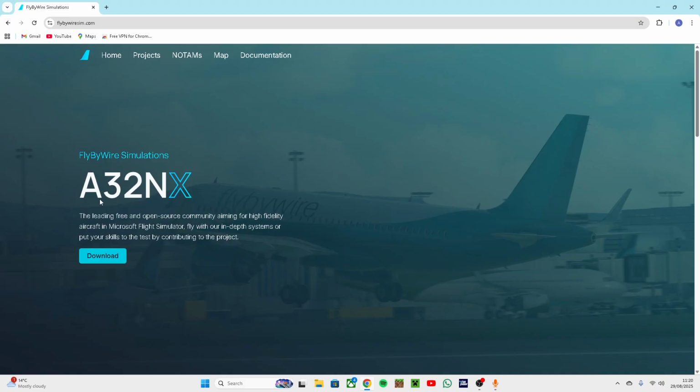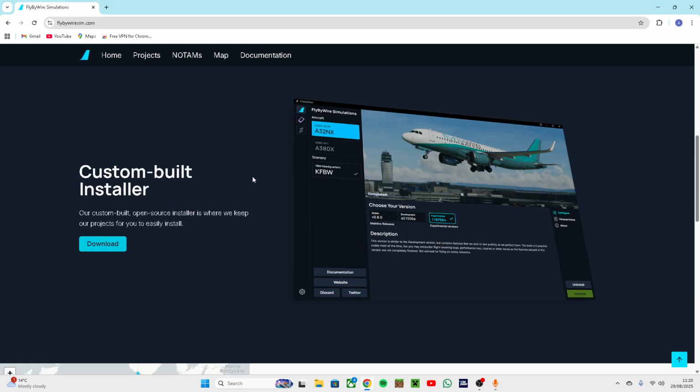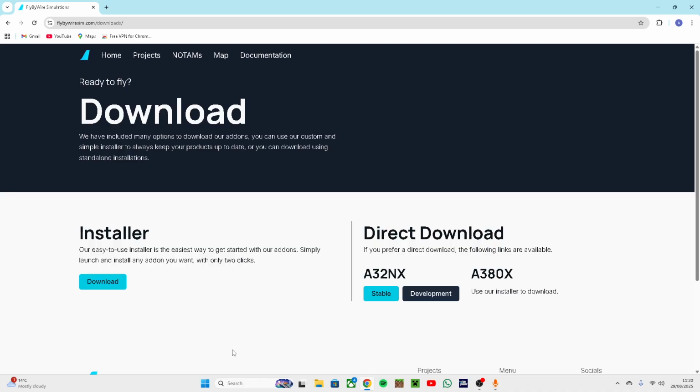You can either install the aircraft directly from here, or you can do what I personally recommend and download the custom built installer. This is where we can install our aircraft and all our liveries from one place instead of having to go all over the internet. Let's hit download, and I recommend downloading the installer and hit download, and you'll see up here it will start to download. So let's wait for it to finish downloading.